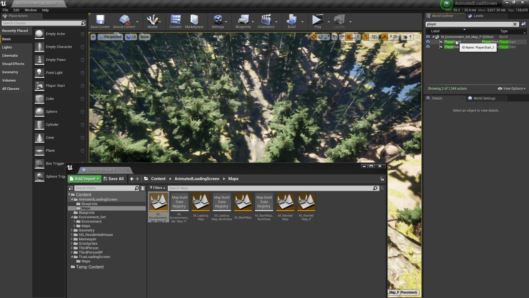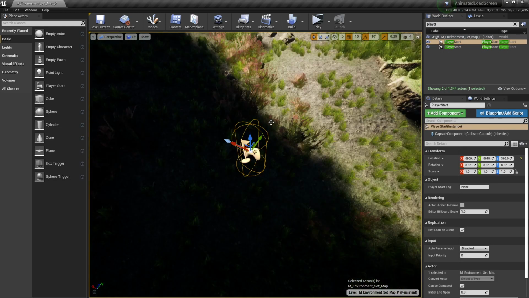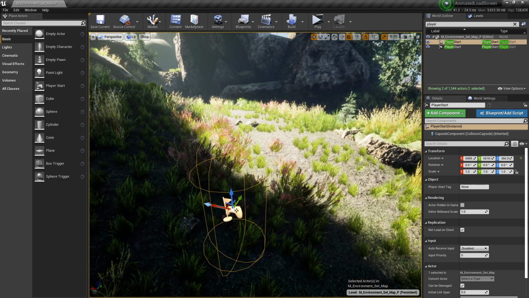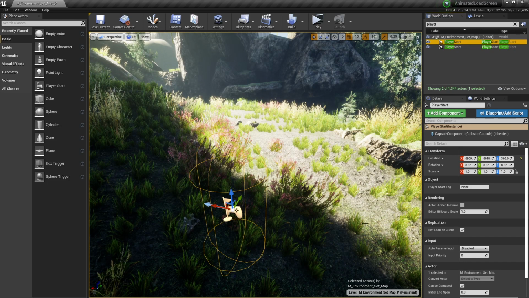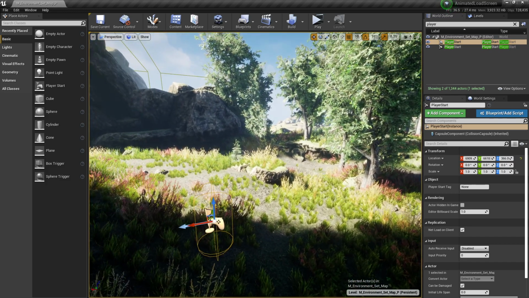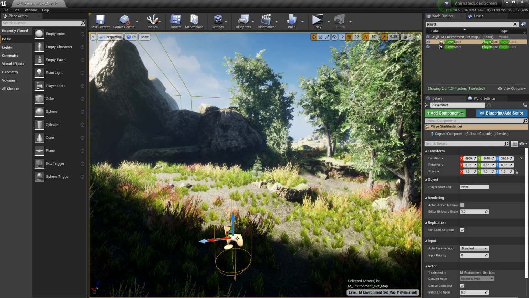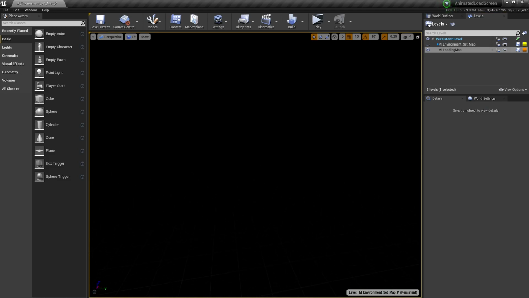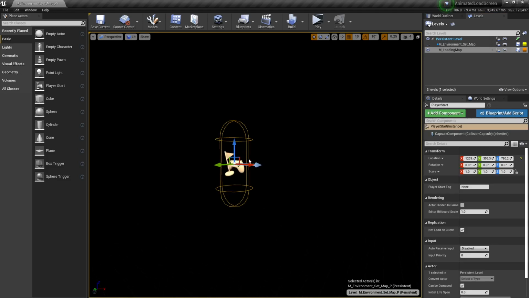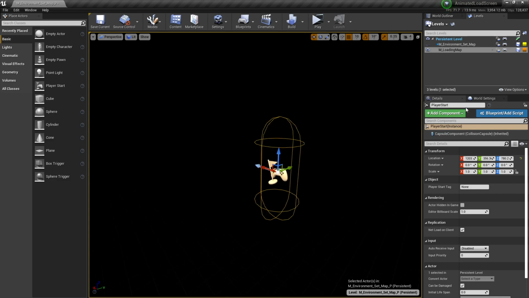I have 2 player starts, and this has happened because one is in the M environment set map, and the other one is in the persistent one. This one in the M environment set map that has all the content will not be used because it's not loaded with the starting level. Because whenever I open this map, remember, this is not loaded, so I'm only gonna see this. And there is my player start.